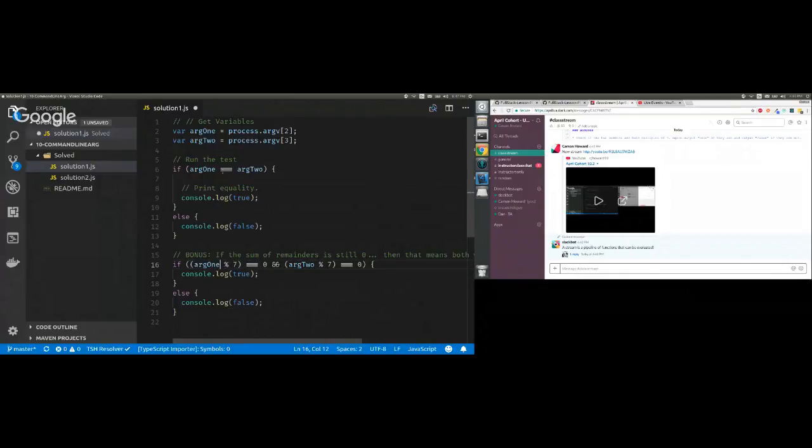Now, here's a good question for you on this bonus that's interesting. arg1 is coming in from the command line as a string, but we can do modulo 7. That doesn't make any sense. It's a string. Yeah? Does anyone know what that is? You said it?